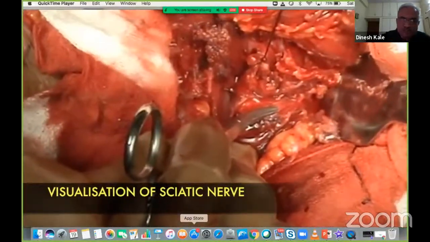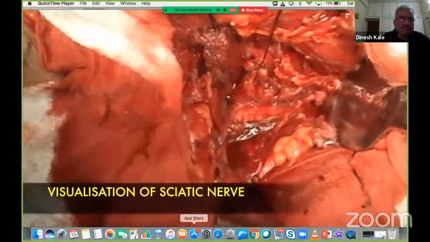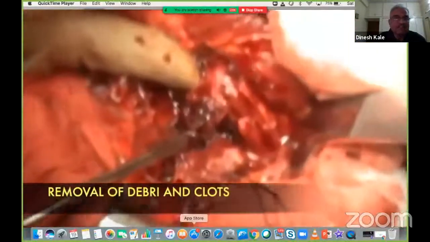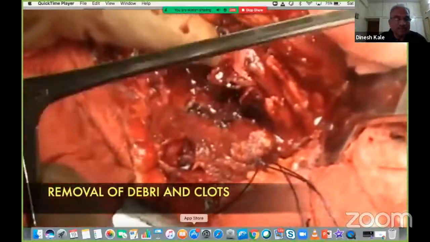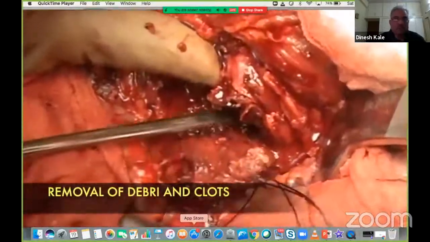One should visualize the sciatic nerve, but need not dissect it. You have to just confirm that it is in continuity. However, if there is a palsy, then one has to completely visualize the course of the nerve from the greater sciatic notch downwards.